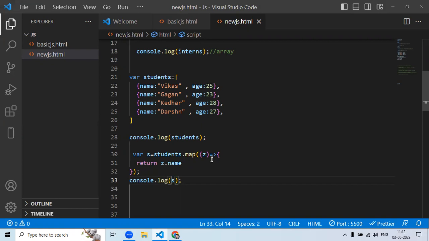Got it? How map works? This is what we call arrow syntax. So when I share the video, please pause the video and see what I have done step by step. Got it? Okay sir.